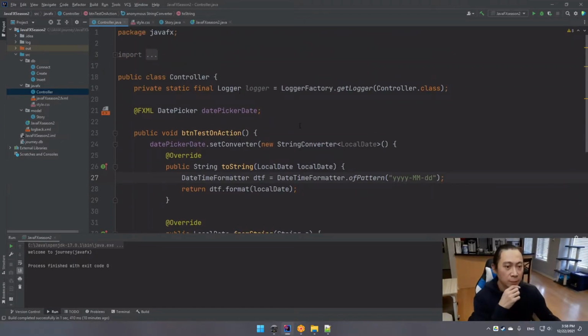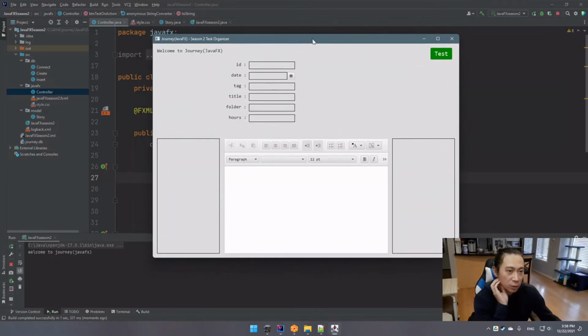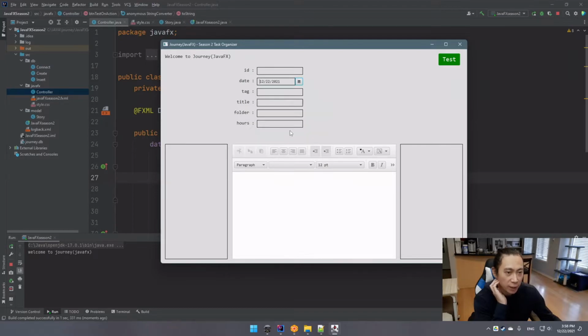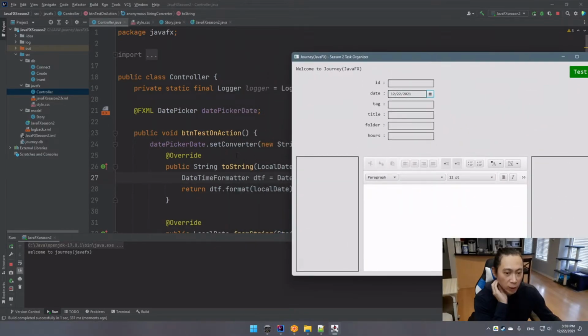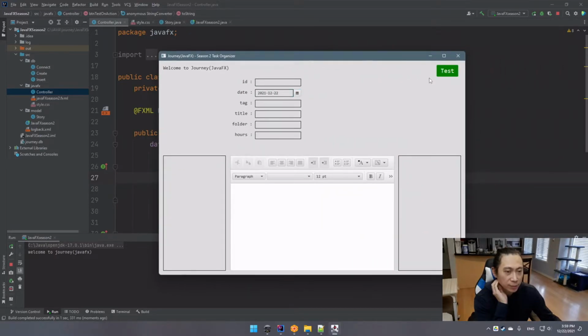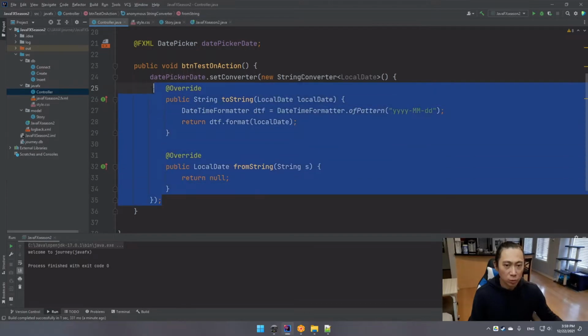Let's do a test. We can pick a date on the control. Let's choose today. Now you can see the format inherits our OS date format. When I click this test button, it will apply the converter we just put in to this format. Let's try it. Now we have year dash month dash date. So this works, but we don't want to do this every single time.